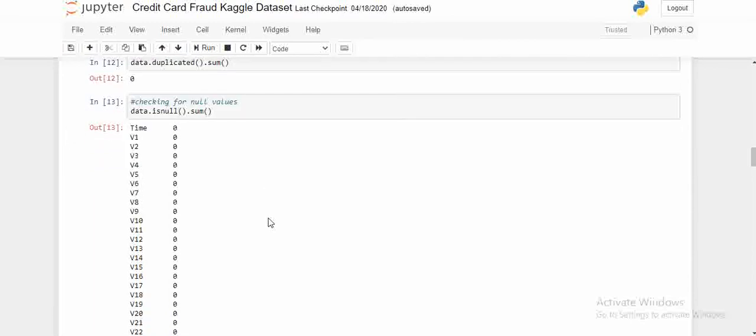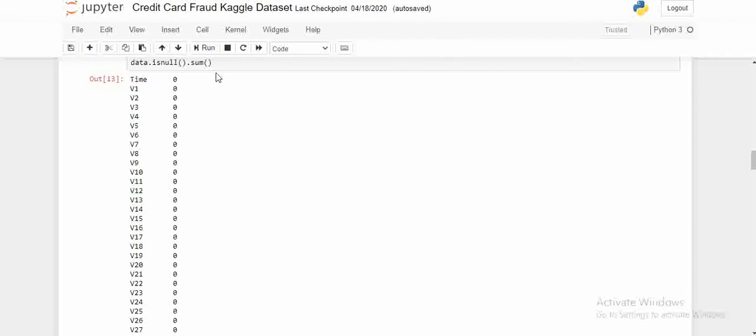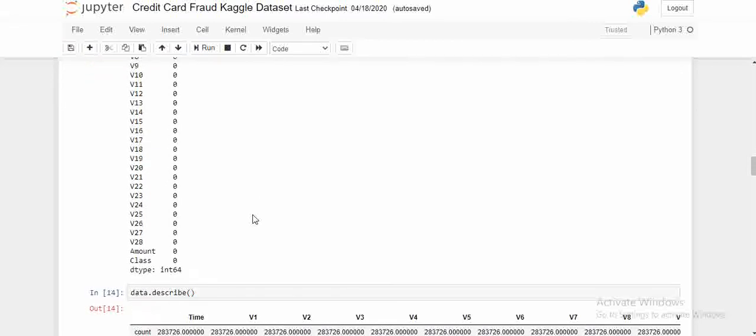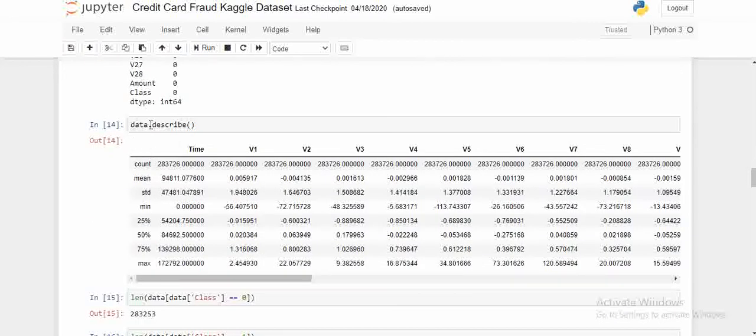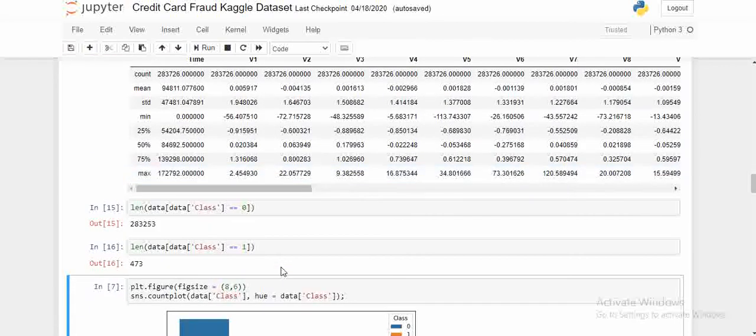Now we will check the null values, and data.isnull().sum() will give us the count of the null values, whether any null values are present or not. As we can see, there are no null values. data.describe will give us the description of the data set, and we can see that it gives the count, mean, standard deviation, minimum, 25th percentile, 50th percentile, 75th percentile, and maximum for each column.